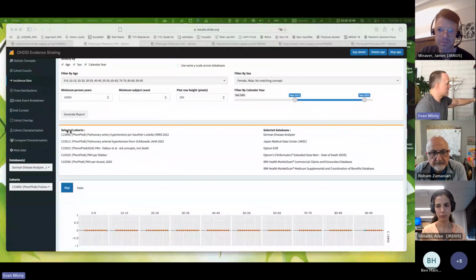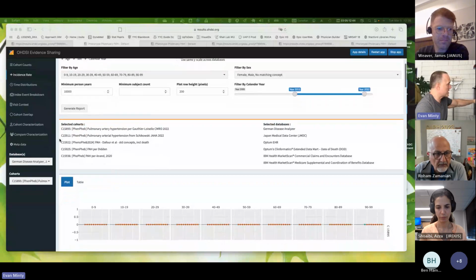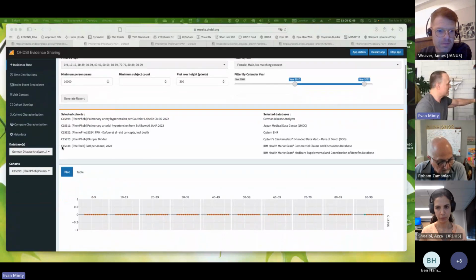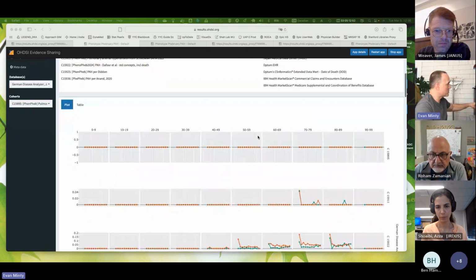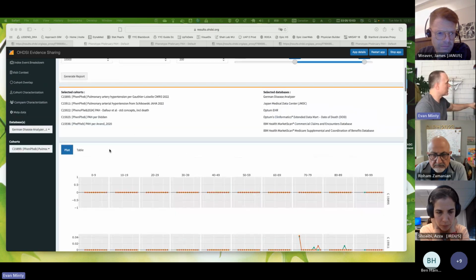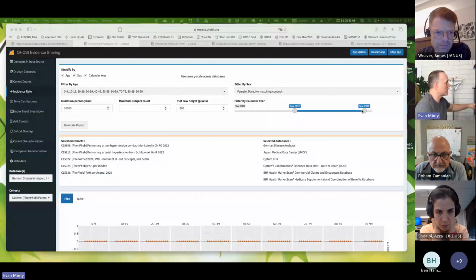Just to orient you here, I haven't selected all the cohorts in part because I tried doing that and I crashed the app. So I've selected a subset of the cohorts to take a look at across a subset of the databases. And then what these plots wind up showing us is, across these different age bands shown at the top, the incidence rate per 1,000 person years across the 10 years, I believe, that I've chosen, or about 12 years. So from 2010 to 2022.